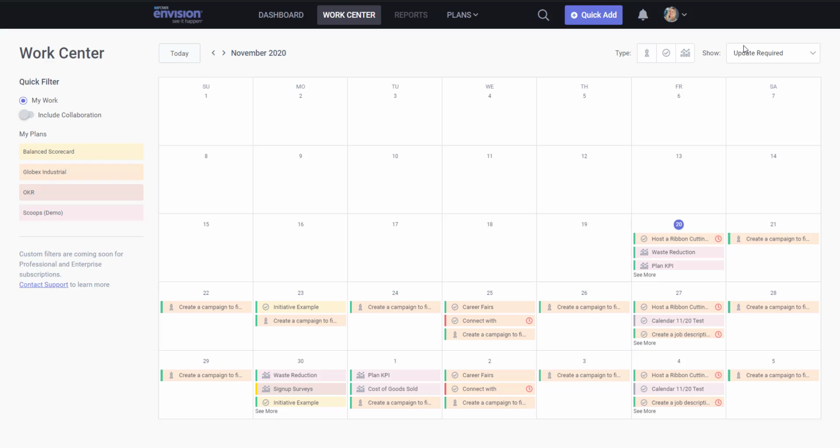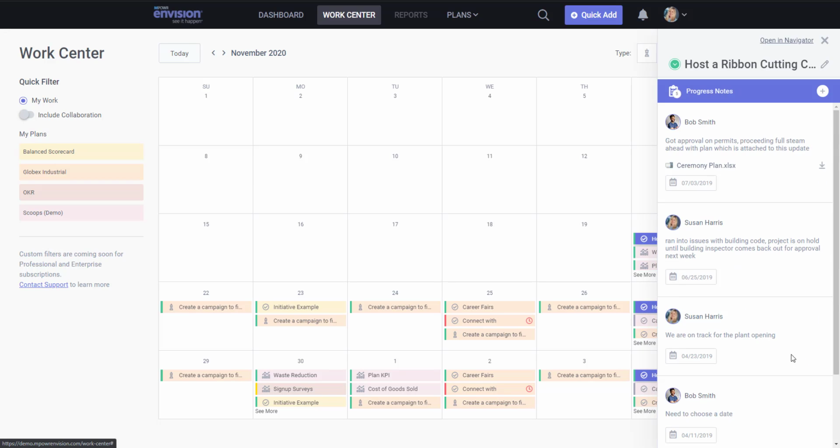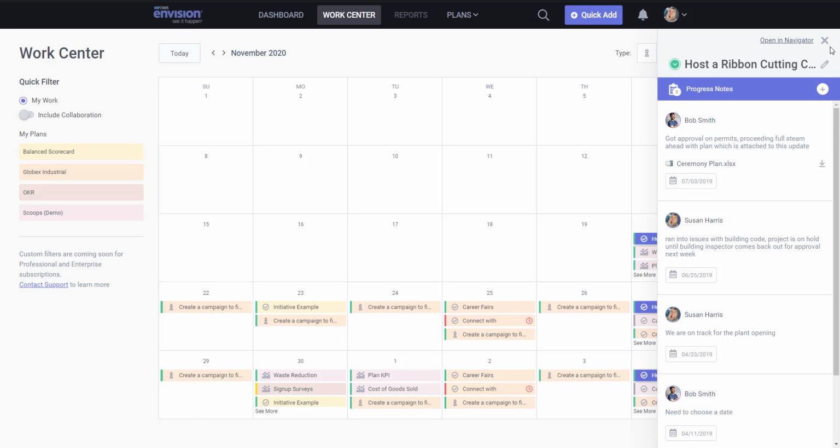So as we look at an action item, let's say, if I click on this ribbon cutting, this frequency drives the update required. So I have a weekly frequency. So the system's going to want an update once a week to this action item based on that frequency. And an update is simply any change to this action item. So whether I change health, I update the target date maybe, or I go in here and add a progress note, any of those changes are essentially an update. So the system's going to drive and say, hey, you need to update this thing once a week.